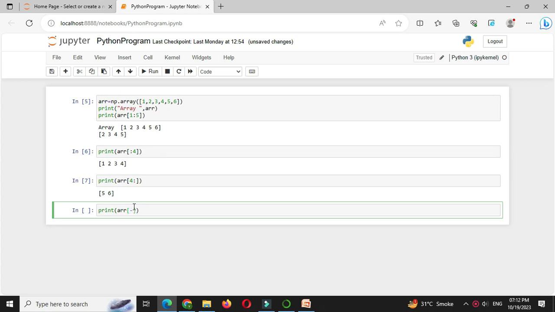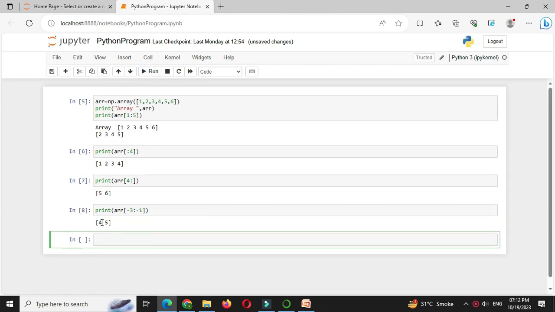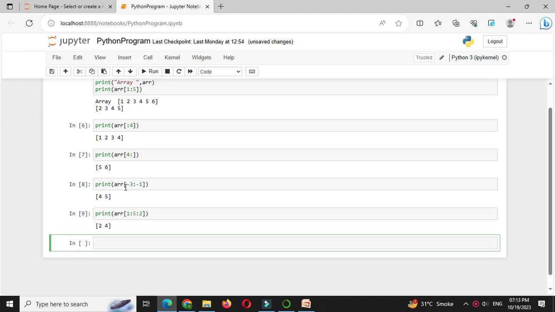So print array with -3 colon minus 1. So when we execute this, it will print 4 and 5. Since element at index minus 1 is 6, minus 2 is 5 and minus 3 is 4. So when we give minus 3 colon minus 1, it will give 4 and 5. Since minus 1th index is not included. Then we'll print with step. So print array with 1 colon 5 colon 2, and when we execute, it prints 2 and 4. That is, from first index an alternate element is printed.